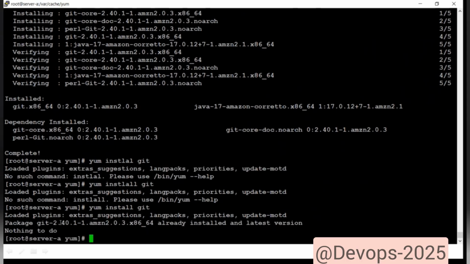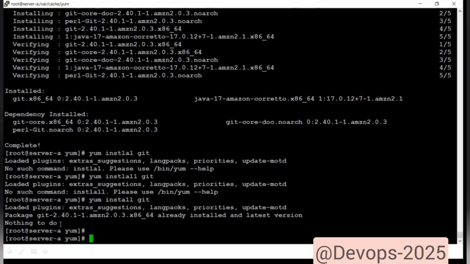Okay, nothing to do, the package is already available and already installed at the latest version. So this is how we can install, remove, see the repo list, and clear the cache. These are the commands we can see.